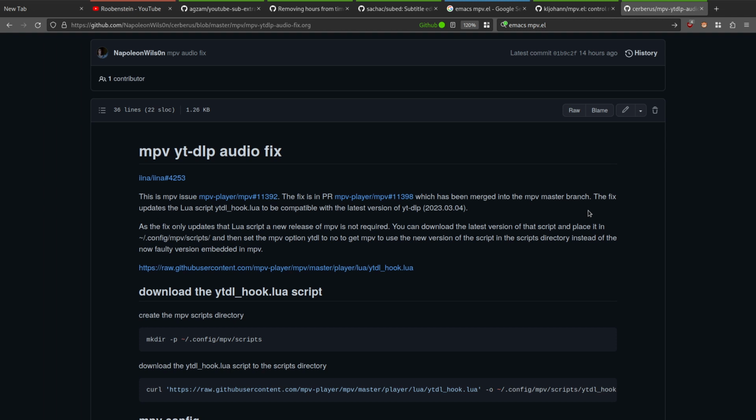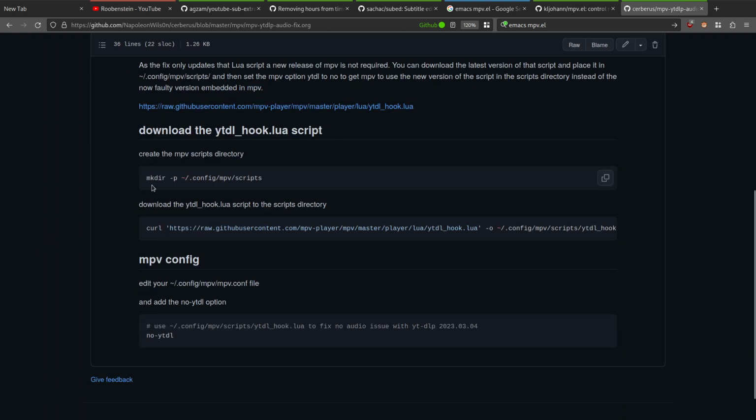This fix is supposed to be released in a new version of MPV, but that hasn't been released as yet. So what you need to do is create a scripts directory, mkdir -p config mpv scripts. You download the Lua scripts like this, and then in your mpv.config you use no-yt-dl. It doesn't disable yt-dlp. What it does is force it to use the new Lua script, which is compatible with the latest version of yt-dlp.